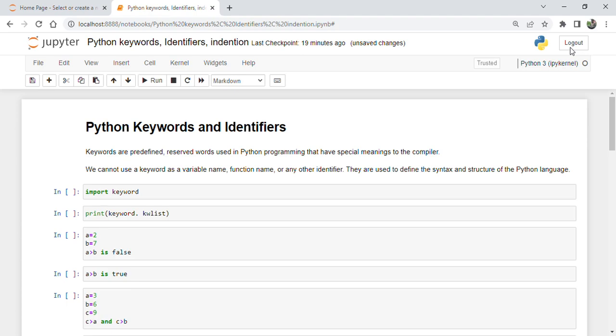Keywords are defined as reserved words used in the Python programming language that have special meaning to the compiler. We cannot use a keyword as a variable name, function name, or any other identifier. They are used to define the syntax and structures in the Python language.